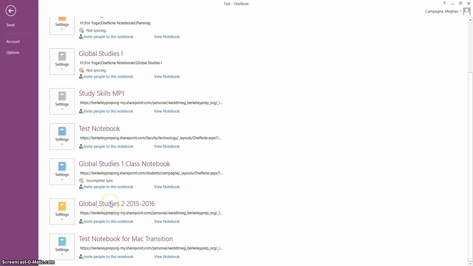That's going to make it so that when you get your Mac, you'll be able to log into OneDrive for Business, and then you'll be able to open your OneNote notebook on your Mac. You can't do it through Google Drive at this point, so it's important that if you want access to those OneNote notebooks, you go through this process.